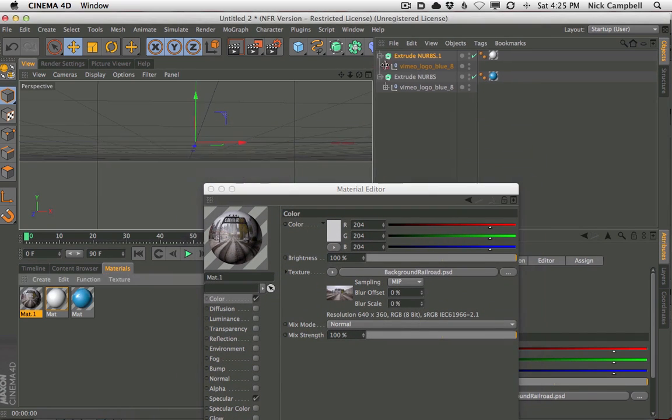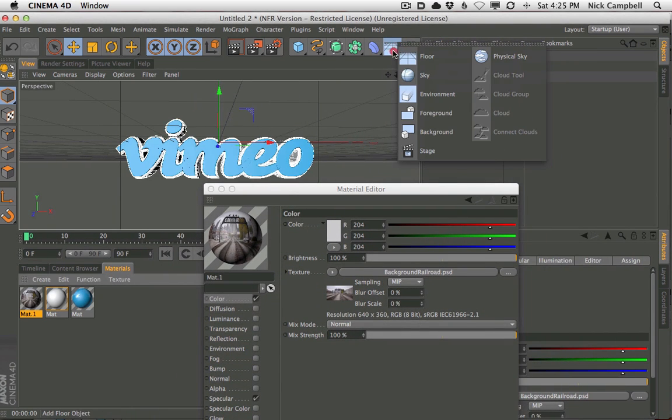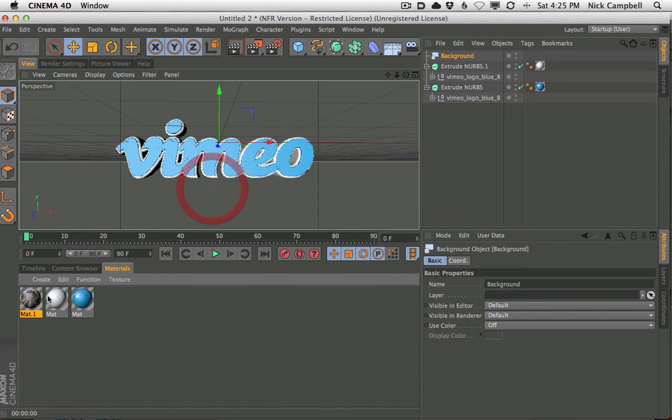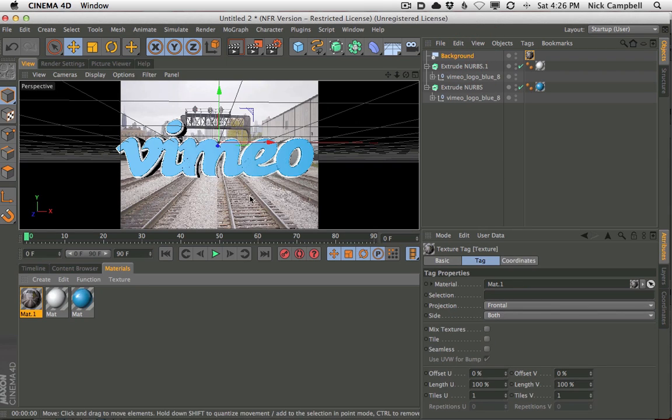So now what we could create is right up here. It's in this menu. It's called a background object. And this background object, we can now apply our texture directly to, and now we have a background. Well, you can see it's looking okay, but it's squished.